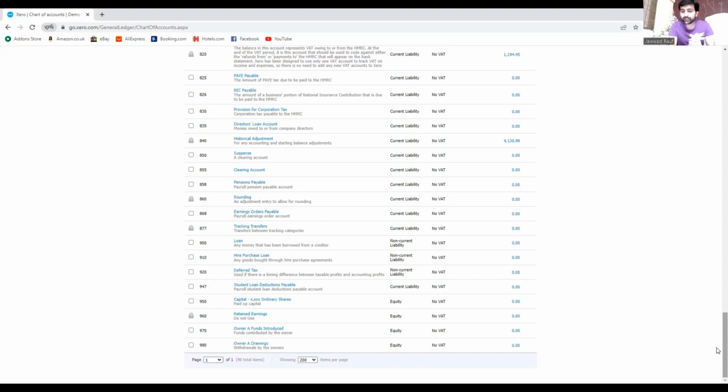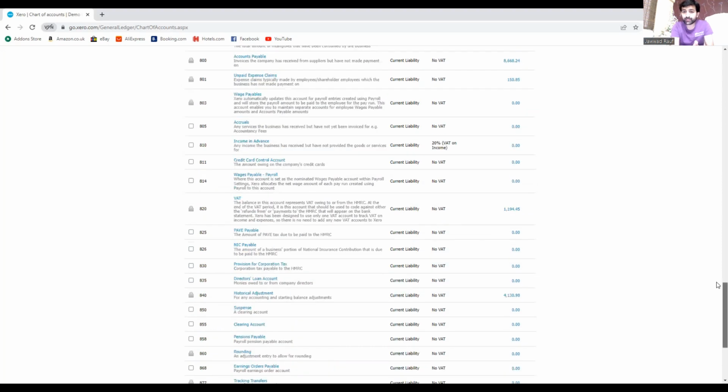Xero gives you the facility to provide further information related to what kind of area a particular account relates to. For example, current liability, non-current liability, equity, revenue, expense, etc. Along with that, is it non-VAT or VAT, and if it is VAT, what percentage of VAT is being applied.